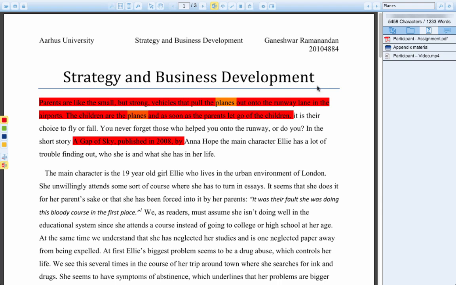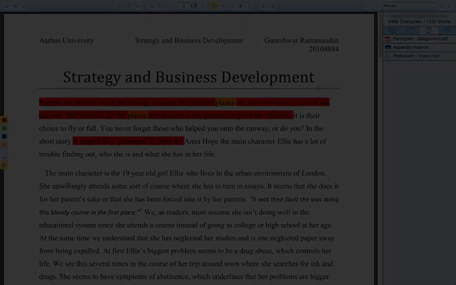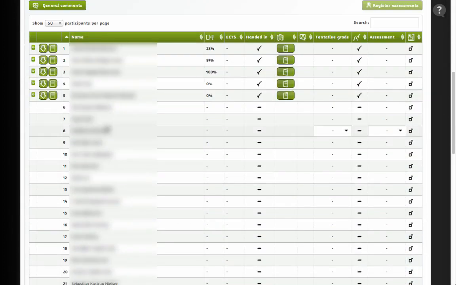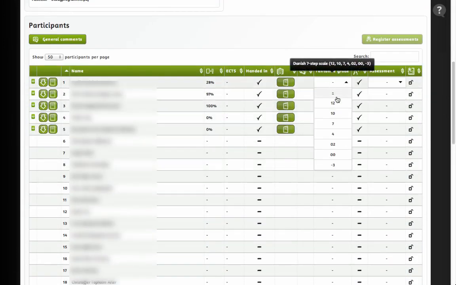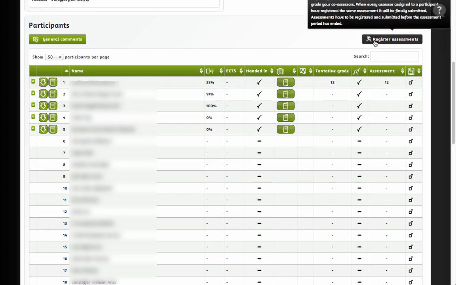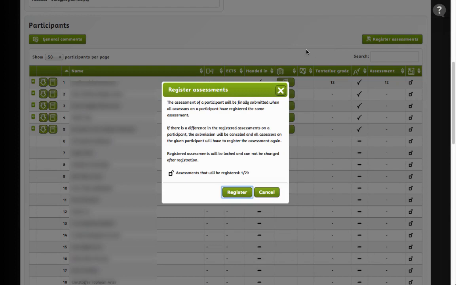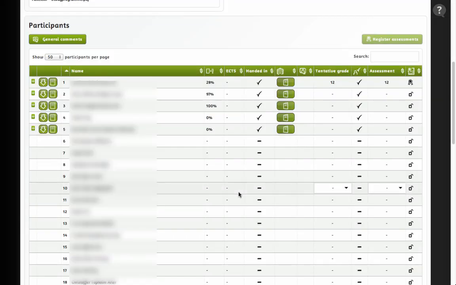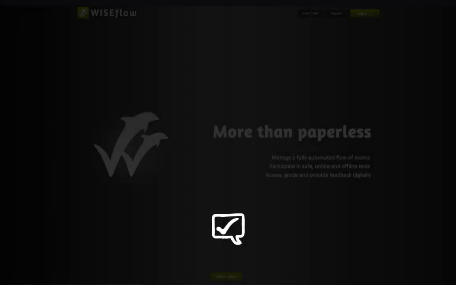Comments that we share with a participant will be available to the participant when the assessment period has ended and all participants have received their final mark. When we are ready to grade or give the final assessment of the participant's work, we can do this directly in WiseFlow. We can also see if the other assessors have given their marks, so a final grade can be settled and stored. Our work as assessor is now finished, and the exam administrator can make sure that all work has been done and thereby close the exam in question for later archiving.